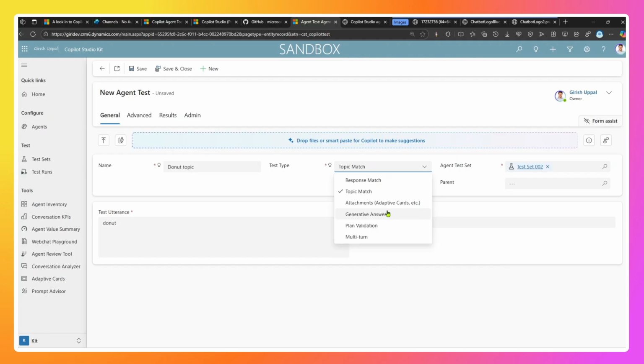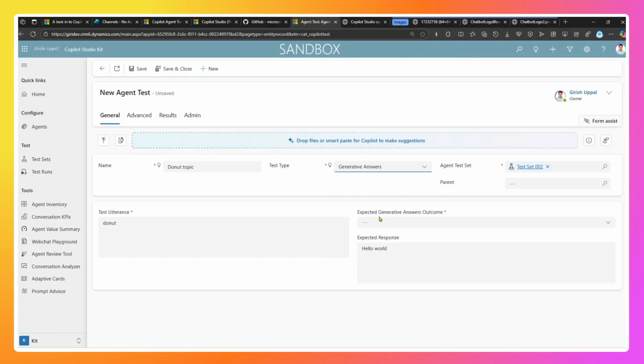Or if it is a generative answer, so if it gives you generative answers, then if you type donut, you can exactly say whether it is answered, not answered, moderated, or no search result. So if it is answered, then you can put your exact expected response. Not answered, you can put an expected response. Or if it is moderated, then you can say this should give some moderation error. So this is how you can create that test.